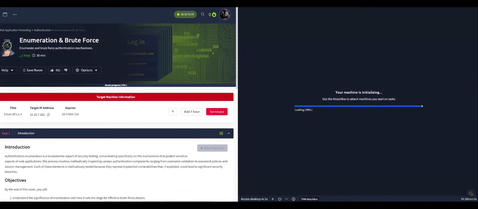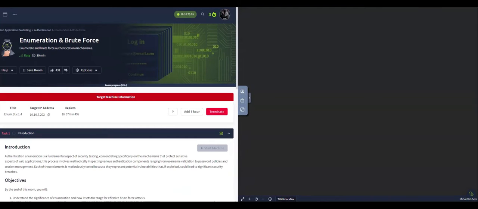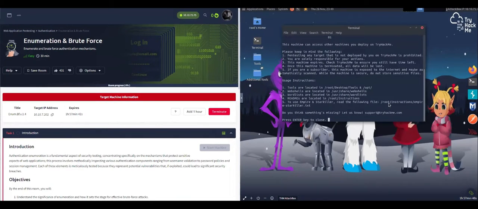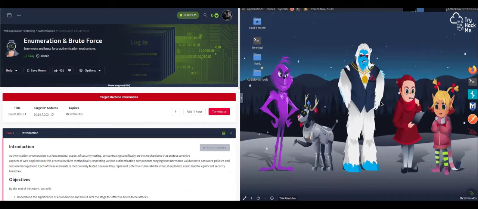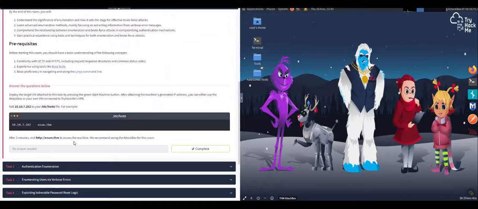Everybody, so TryHackMe just released this new room, Enumeration and Brute Force. This is their web application pen testing route. This is a new route, so I just wanted to check it out, see what's going on here. Let's take a look here. So we just need to visit this site, and then we should be good to go.